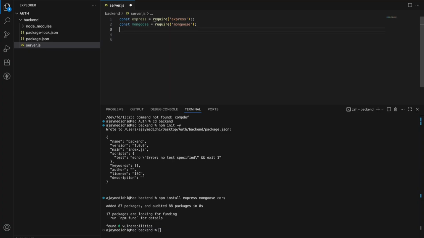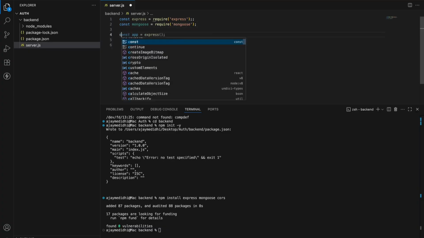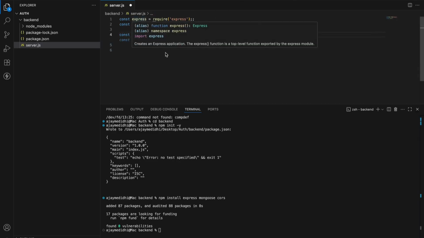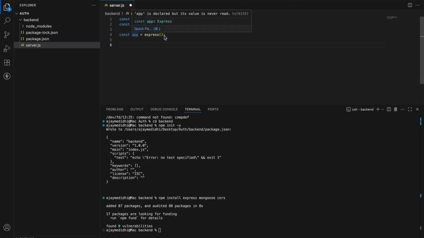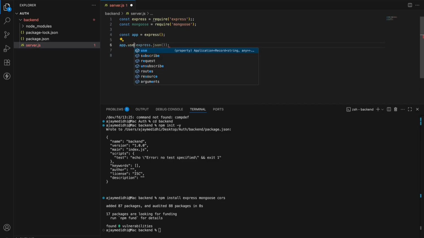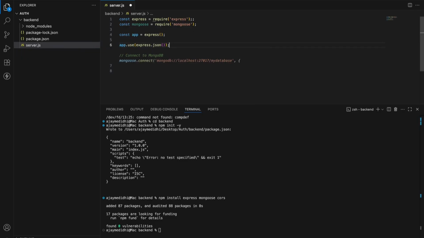Now we will initialize the app. We have to initialize it, right? As we are importing here, so now I have initialized it here. Now we will add middleware, app.use(express.json()). This allows our app to accept JSON data in requests. This is super useful for APIs.